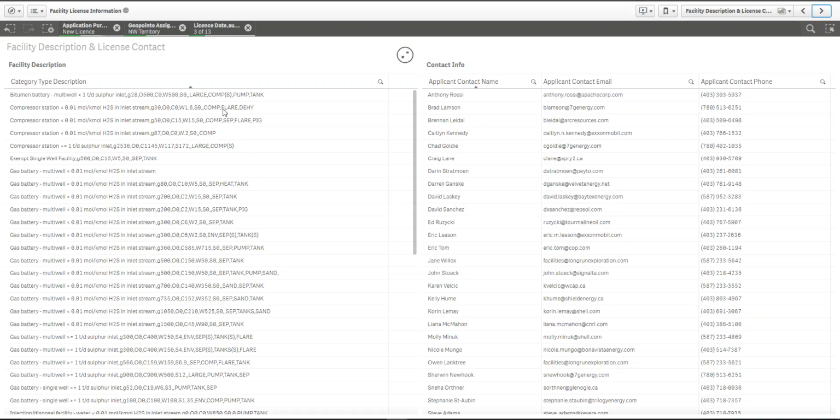And then behind that is the equipment that they're installing at the facility. Anytime we see COMP, it's a compressor, PUMP is a pump, and SAND is sand. So those are the kinds of facilities that we might be looking for. And here are the contact names associated to the license.